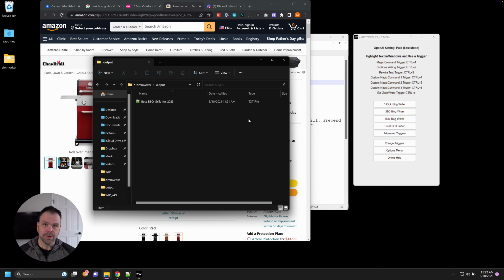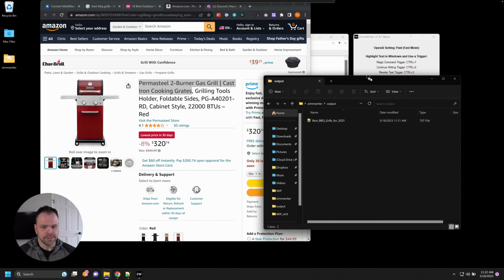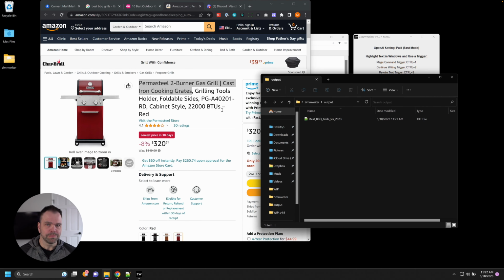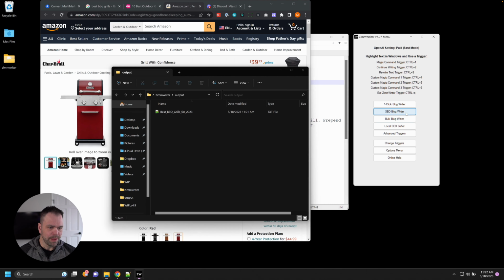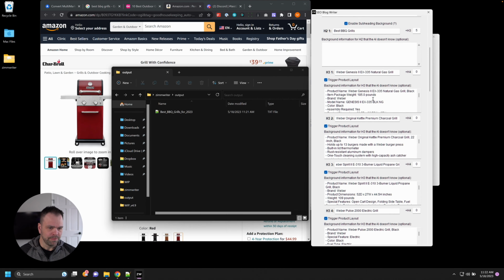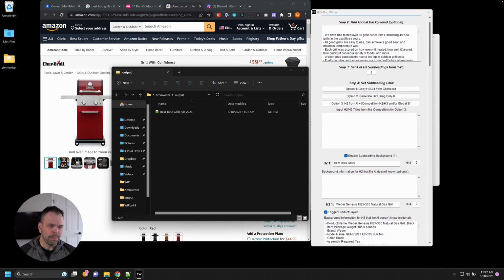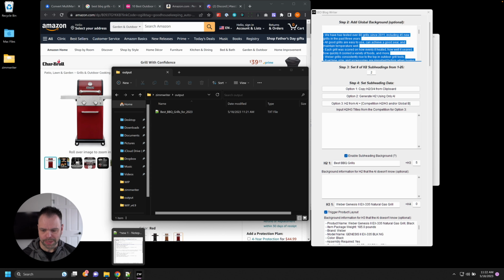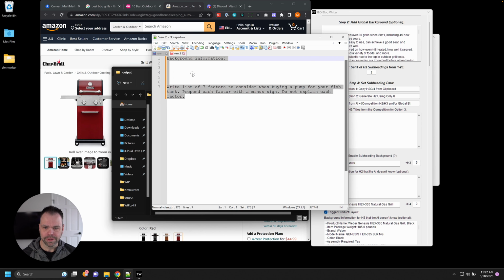Now, should we have used a global background for this? Probably not. This is a pretty simple concept, best barbecue grills. Clearly, using those URLs to scrape was very important, and I would definitely use it for the different products. But for a global background, I don't know if that's really necessary. So let's look at a couple different things. I want to copy all of the global background and we can look at it inside of Notepad.